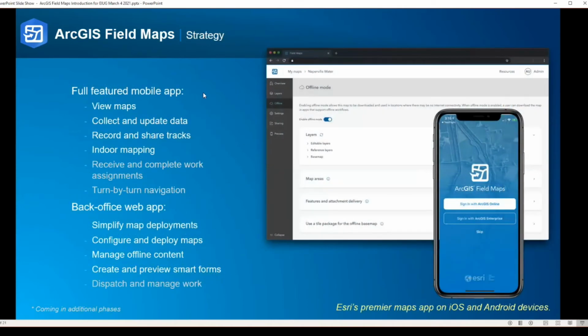Let's see. So other things, I've touched on most of these things here, other than the fact that, I should have changed the color, the whole workforce application will eventually, as I pointed out, be in there by the end of the year, as well as turn-by-turn navigation. But the other new thing that's here is there's a back office web app.